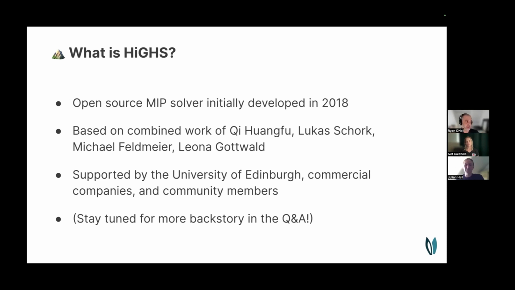Basically, HiGHS is a recent entrant to the open source optimization world. It started being developed around 2018. There's a lot of excitement around HiGHS, both because of its performance as an optimization solver and the speed of the development team, and how they're ramping up on new features and things that they're adding to the solver.